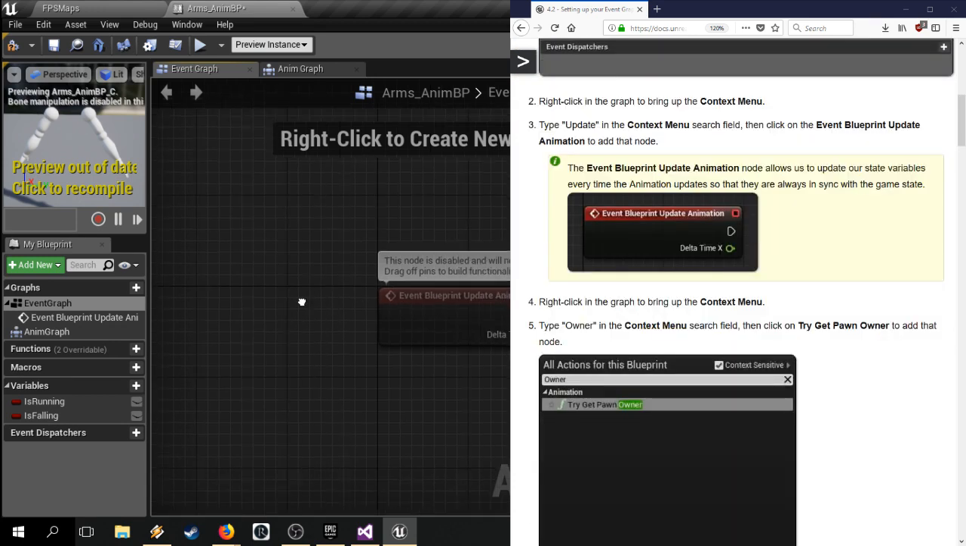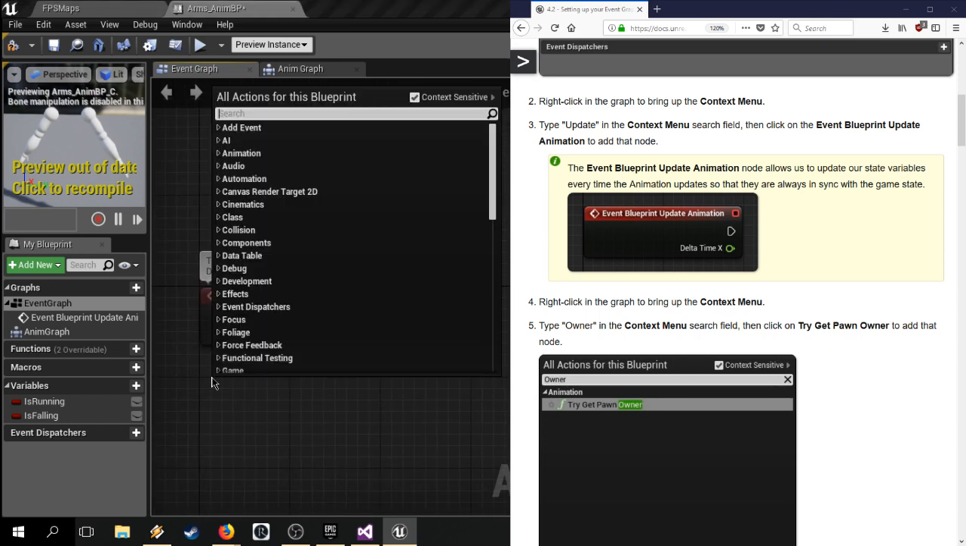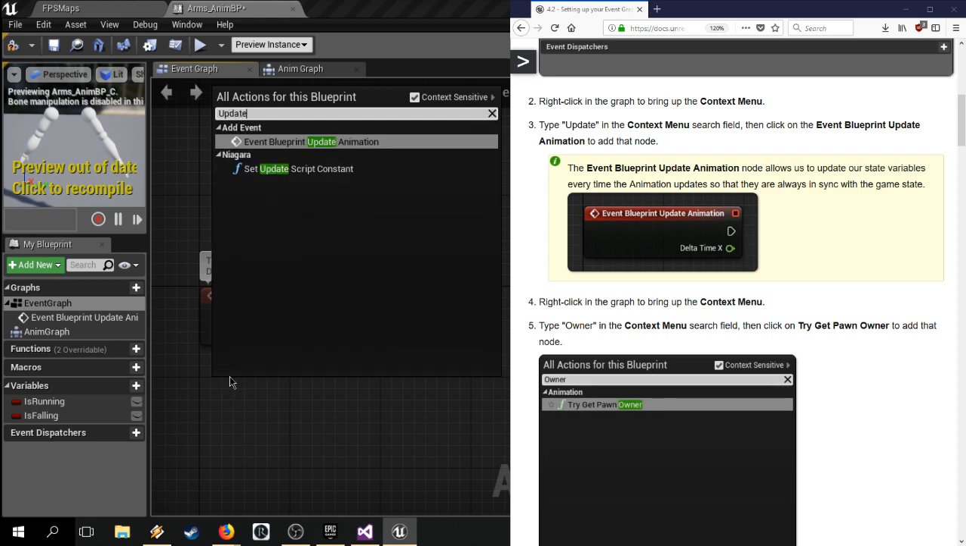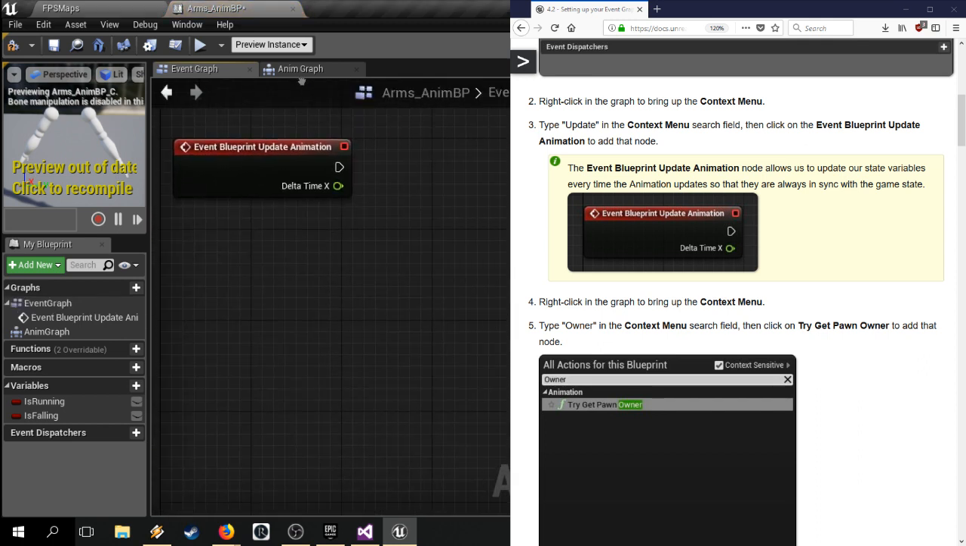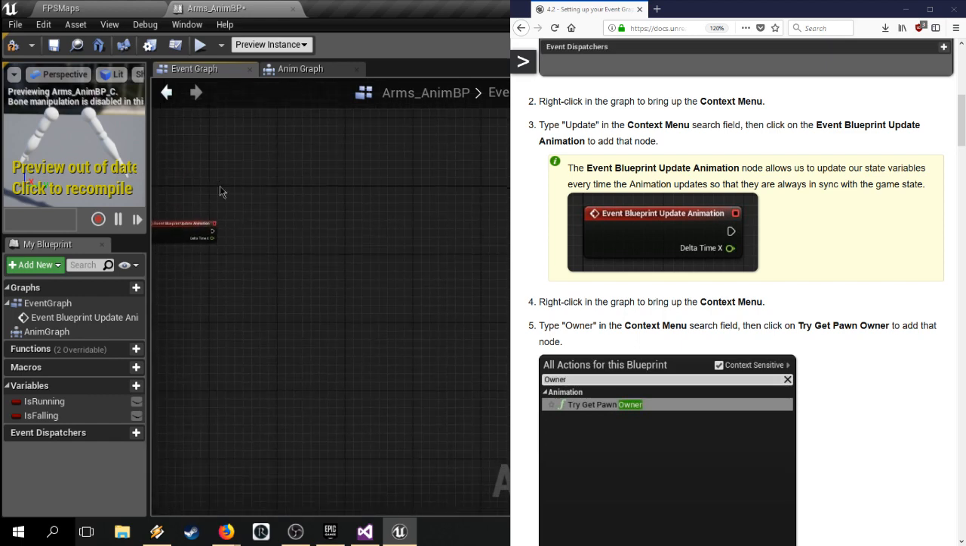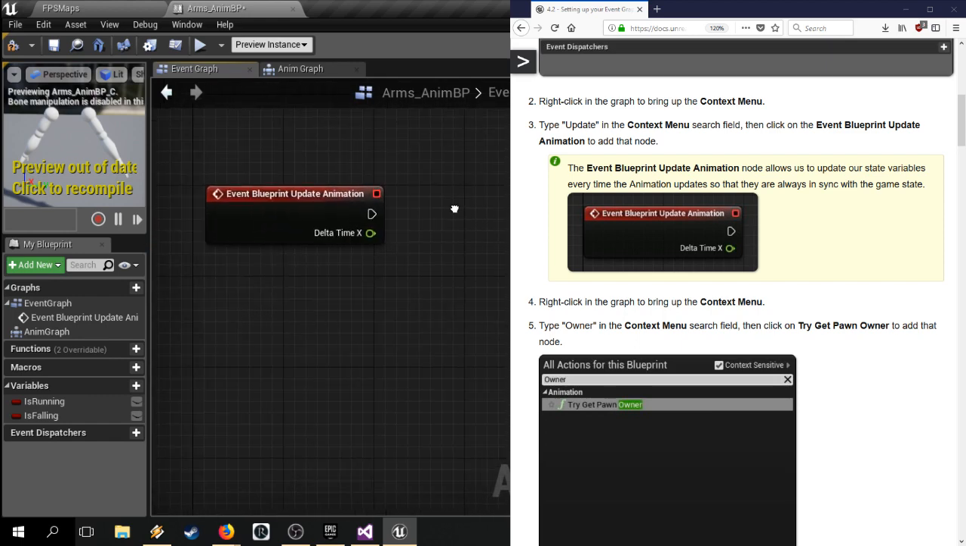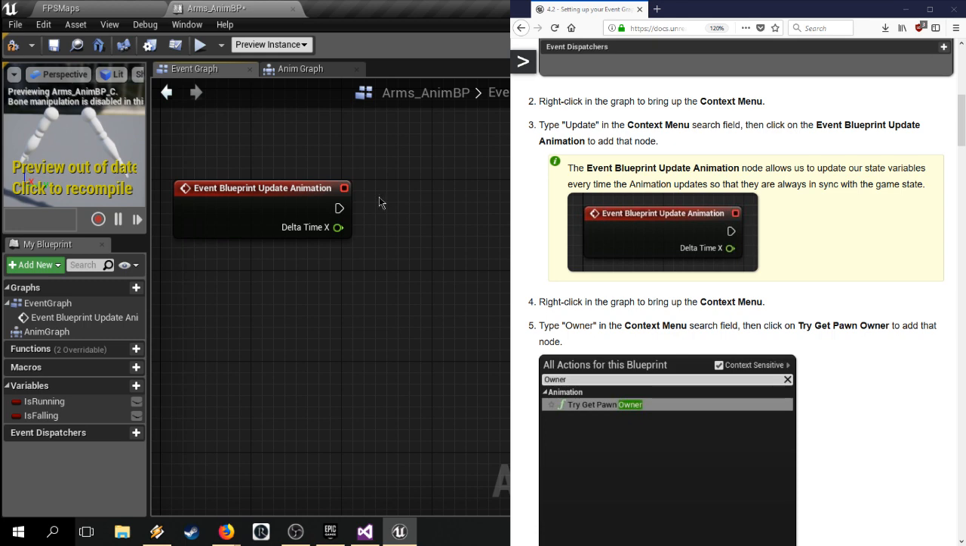Right-click in the graph to bring up the context menu. Type Update in the context menu search field. Then click on the Event Blueprint Update Animation. And here it is, it was already there. The note here says, the Event Blueprint Update Animation node allows us to update our state variables every time the animation updates so that they are always in sync with the game state.